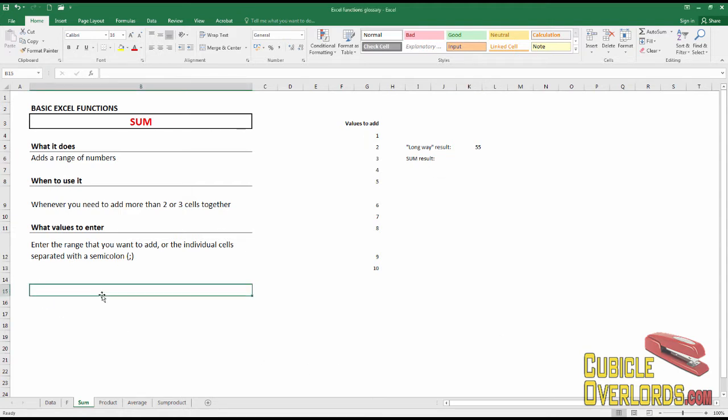The first function we're going to look at is a function called sum. Sum you've probably seen in previous chapters of this tutorial. It simply adds a whole bunch of numbers together. Okay, when do you use sum? Well, when you need to add more than 2 or 3 cells together.